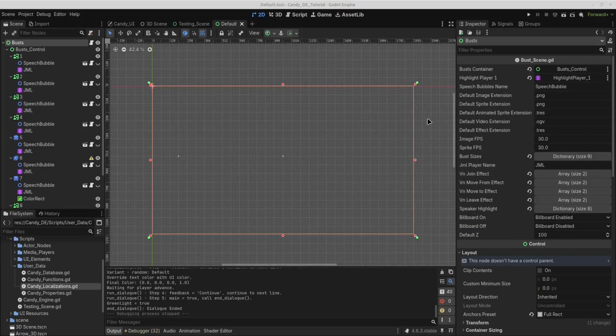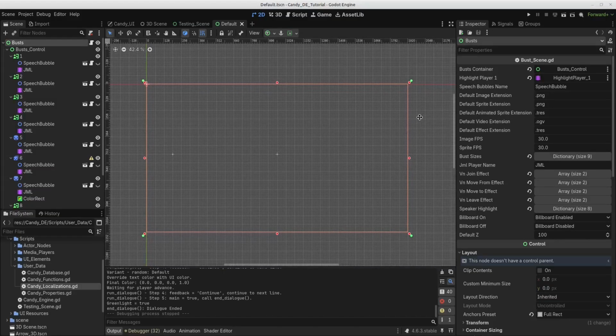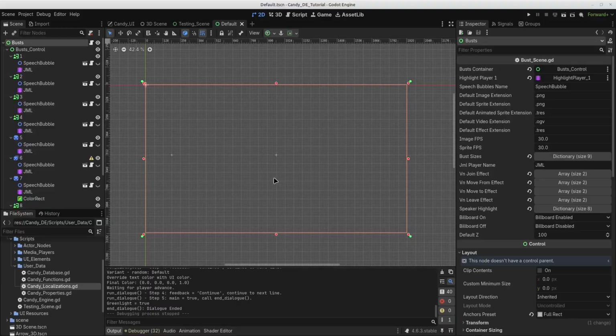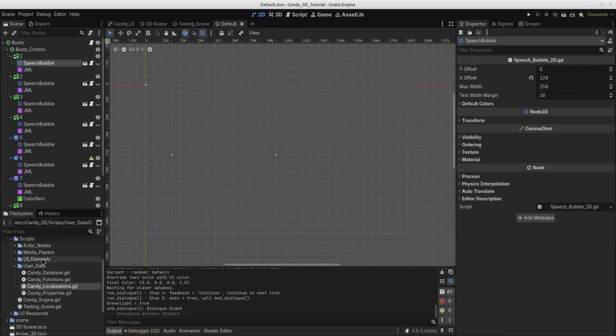Now, one last thing I forgot to mention is how to configure speech bubbles inside visual novel scenes. I discussed speech bubbles at the beginning of this video, and here I'm going to give you some information that is specific to visual novel mode. It's actually very simple.